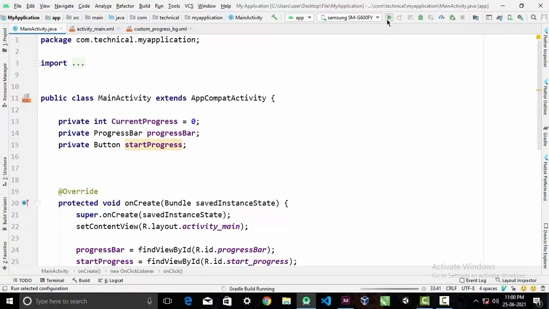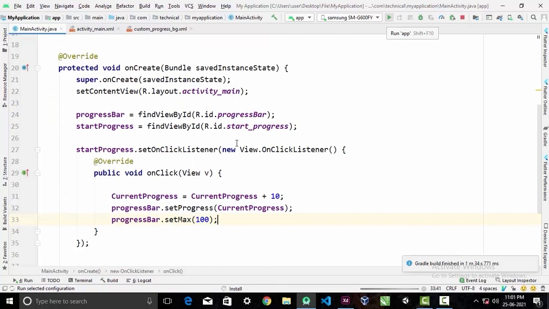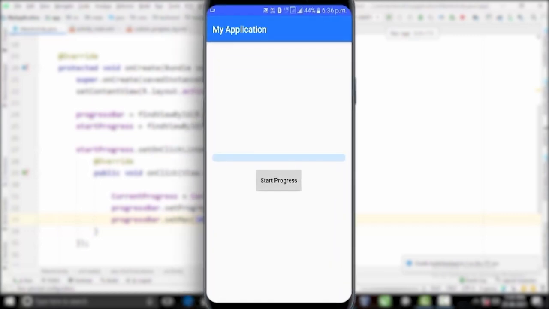So now let's test our app to see how it works. And you can see that when our app starts, the progress is at 0. And when I click this button, the progress is increased by 10. And that's how it looks. Its color is completely up to you to decide what you want to use in your project.